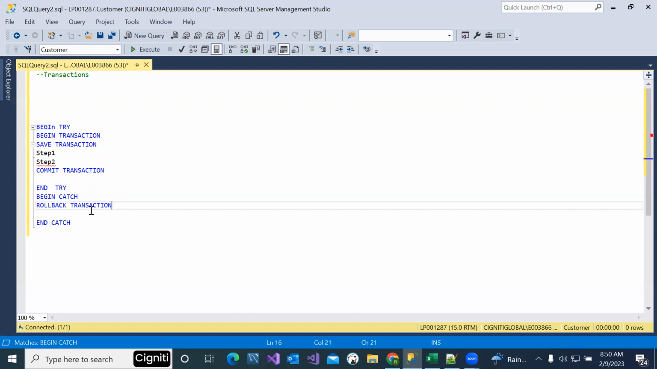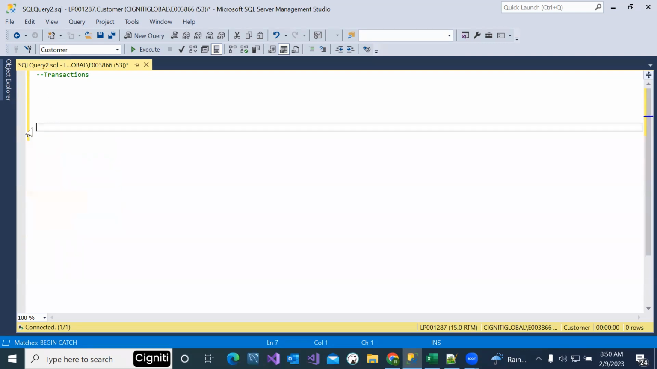When will control come to catch? If any error occurs, then only it will go to catch. Otherwise, it will never go to the catch block. It came to catch, which means yes, something happened in the try. Now I should roll back my transaction. Are you following me, guys? Yes, sir. Okay. Now, let's write a stored procedure.